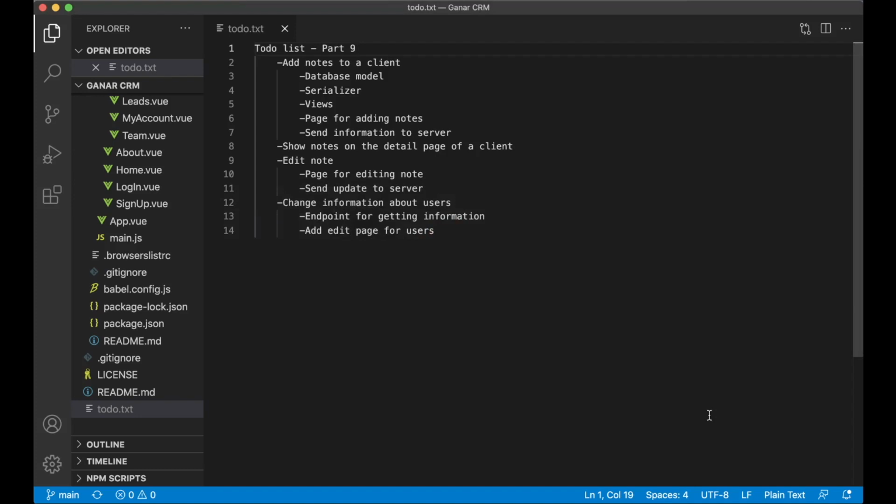Today we're going to make it possible to add notes to a client and also edit them and show them. And after that we're going to make it possible to change information about the users. This way you can add the first name and last name to the users. First we're going to start by adding notes to clients.